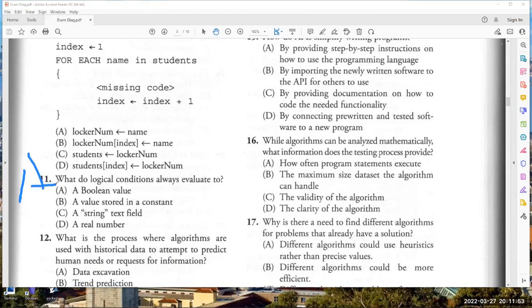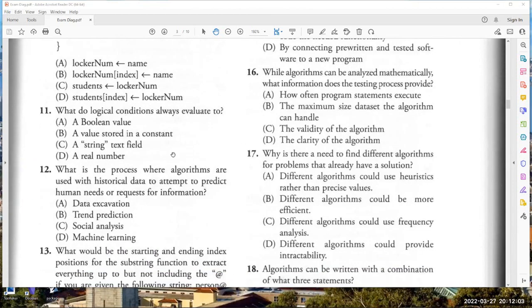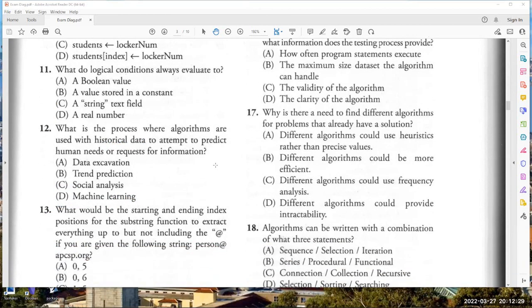Okay. Number 12, what is the process where algorithms use historical data to attempt to predict human needs or requests for information? Remember, historical data is related to machine learning. I told you when there's historical data, it's machine learning. This one, D. So far, any question?